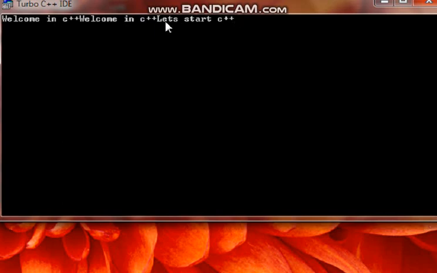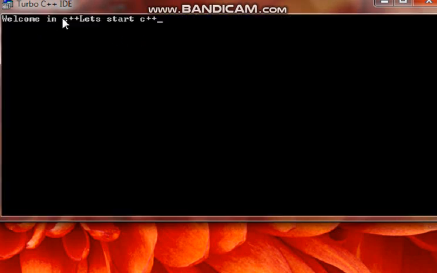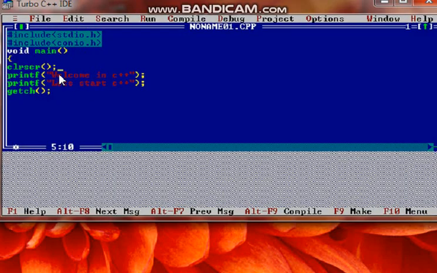So what can we do to remove it? First press enter or any key from the keyboard to come to the main screen. Now to remove the repeating of answers, welcome in C++ is coming two times because we have run it two times. So what will you do? clrscr, clear screen. It will clear the previous screen and only the new answer will appear. See this one. Now welcome in C++ is not coming two times because we have used clrscr.